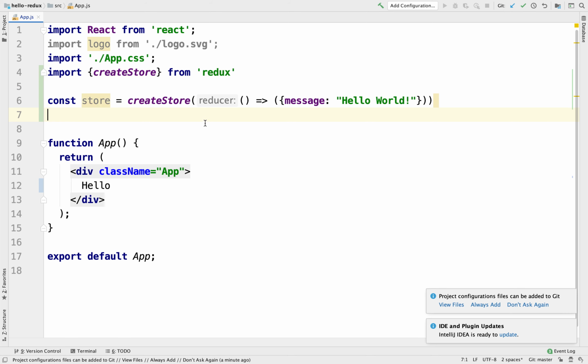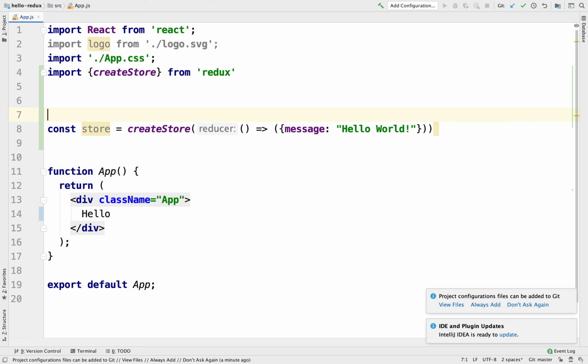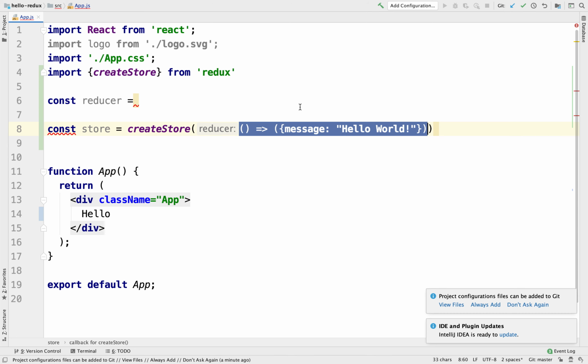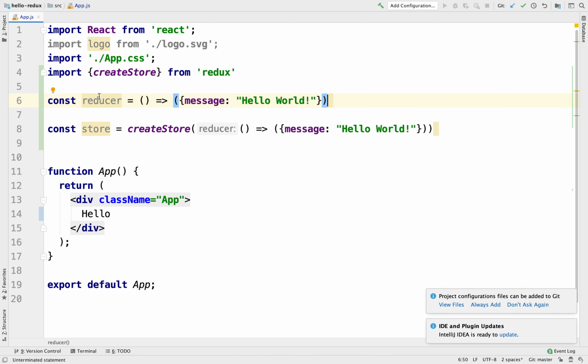Paste it in there. And this we might perhaps generate and say this is a const reducer as a function. Is this right? So we could do that. This makes a little more sense.